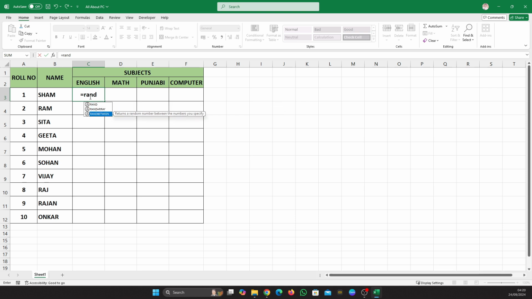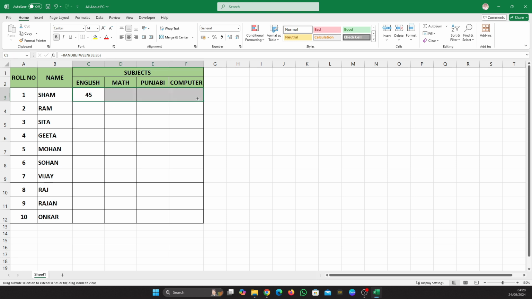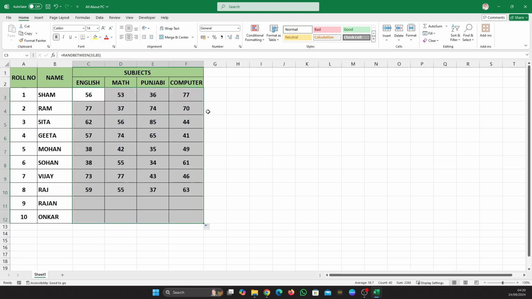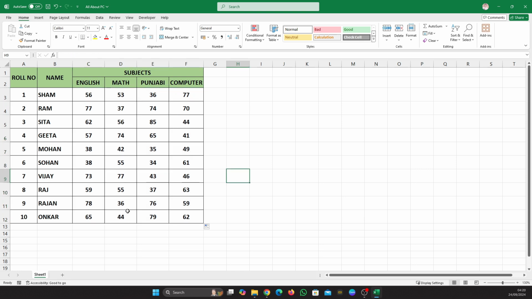Imagine we want to generate a random number between 33 and 85. We simply use the formula =RANDBETWEEN(33,85). Unique values will be generated between these values. This formula will give us a random value in that range in a single cell.